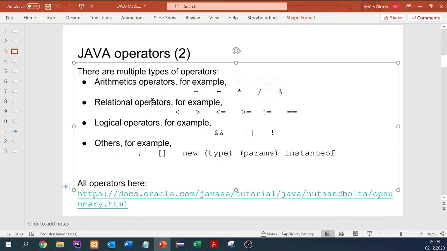Yeah, as I said, we also have relational operators: less, greater, less or equals, greater or equals, not equals. This is kind of the same but the opposite. If we check if the left side equals the right side, we use this double equal sign. If we want to check if the left side is not the same as the right side, we use the not equals logic. And also we have logical operators, and this case is maybe a little bit trickier for you.